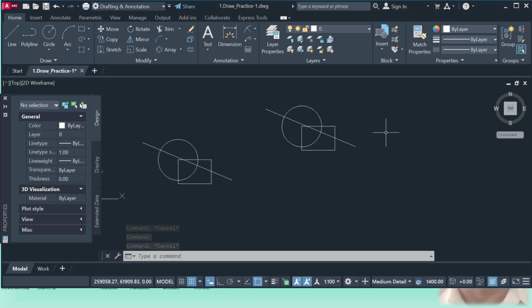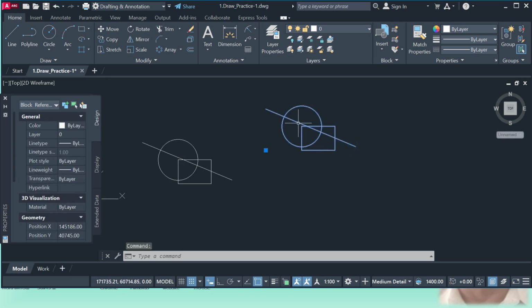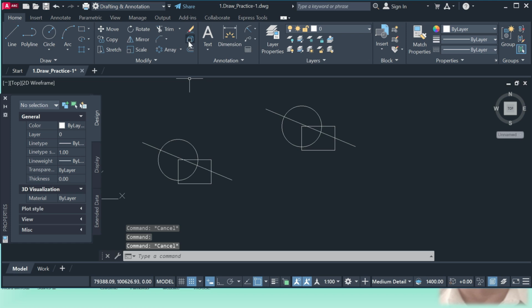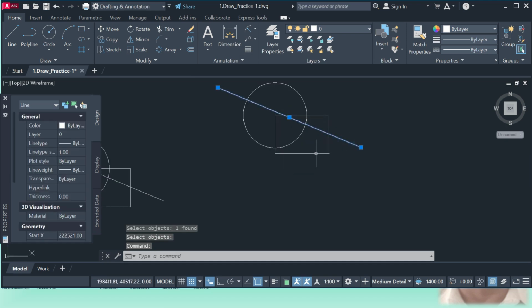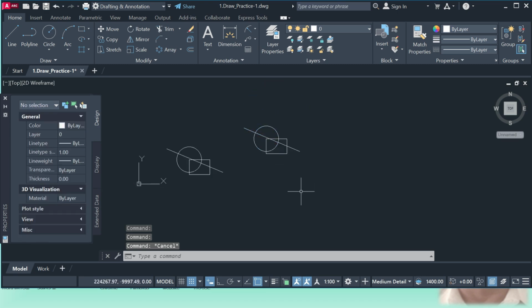If you want to make it again into three separate objects, how do we use this explode? Come here, select anywhere and enter. Now it's again three items. See, one is this one, second and third, same as previous.